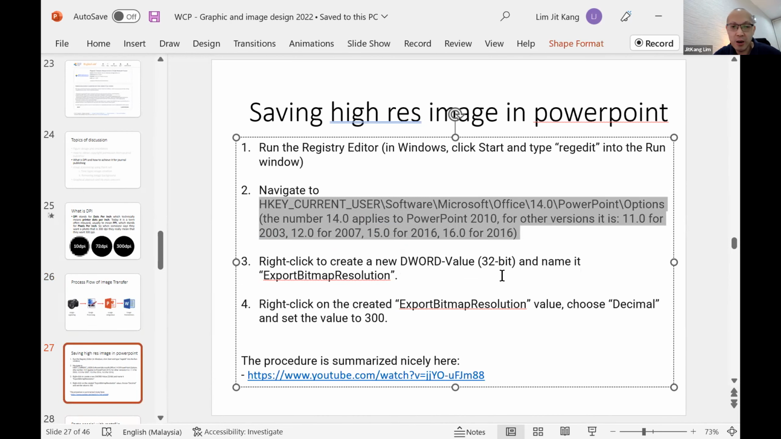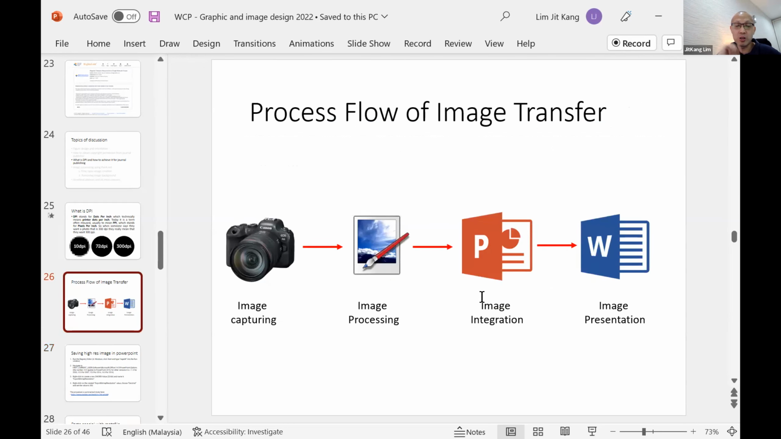Let me check. I'm going to put it here, paste over here, and I'll tell you all what I'm going to do. In the first step, for these cases, I want to use PowerPoint to integrate my four images, A, B, C, D, into one single image, save it, then export it to Microsoft Word.